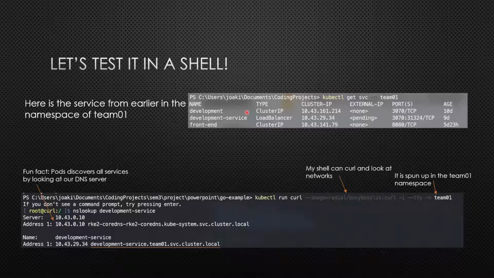The type is different, and that's quite important, because the cluster IPs can only be accessed from within the cluster, whereas a load balancer, which is basically the same as a node port, can be exposed to people or services from outside of the cluster. Hence, a load balancer has two different ports, a port and a node port. My shell is spun up in the same namespace as the services we're looking into.